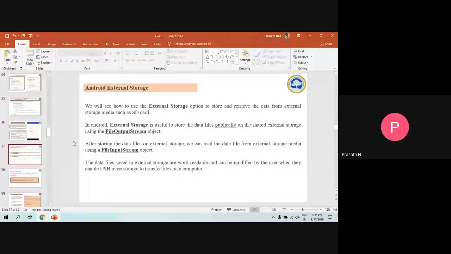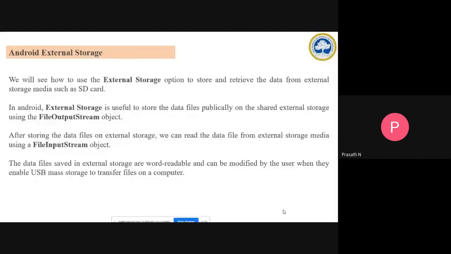And the next one would be Android external storage. So how we store it internally, same way we can also make our data available at external storage in SD card. This is simply SD card. Okay. So for that, how to write and read, we'll see within simple snippets.